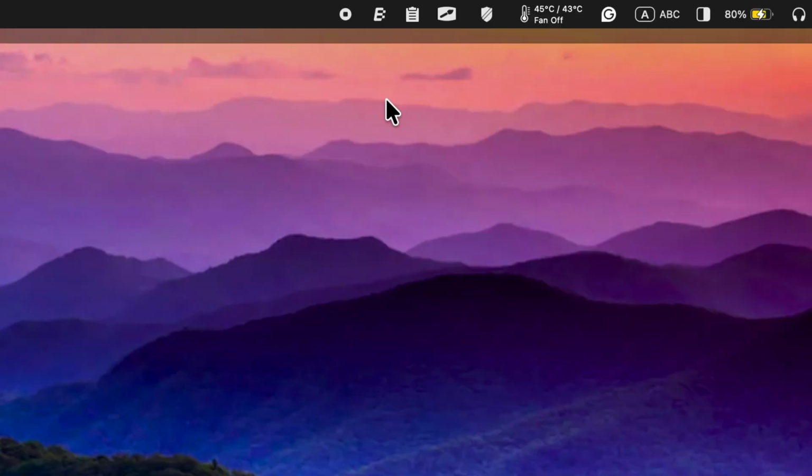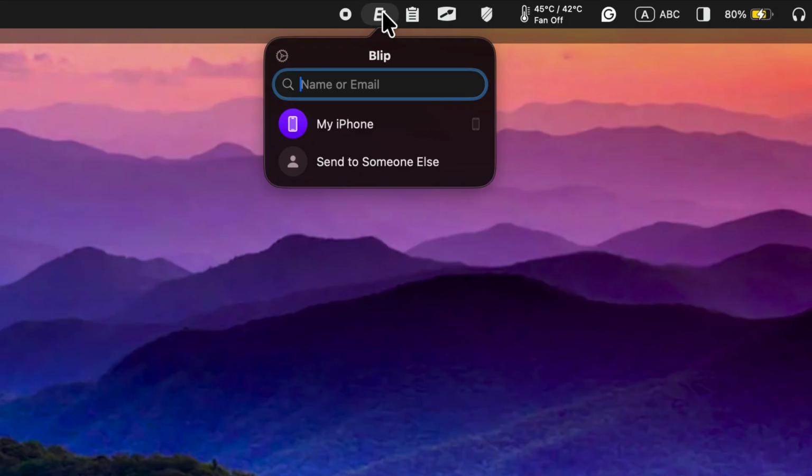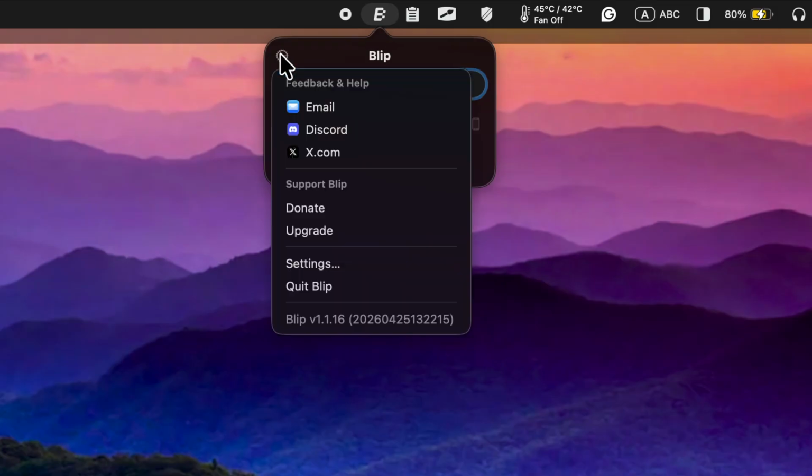To quit Blip, open it from the menu bar, click the gear icon, and select Quit Blip.